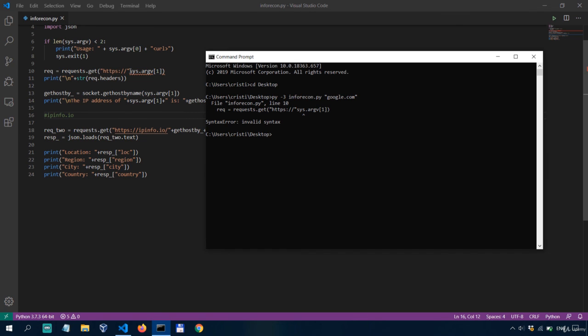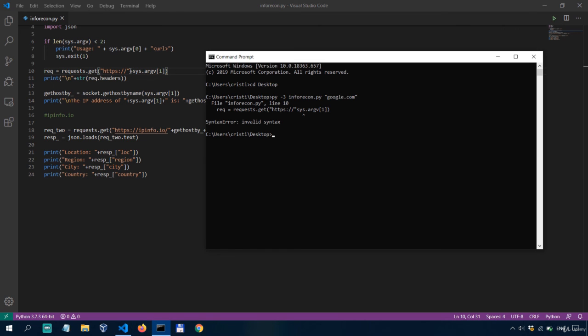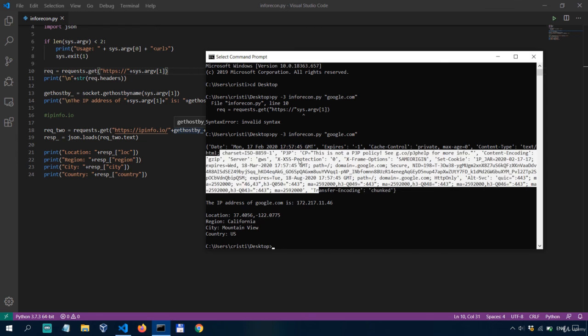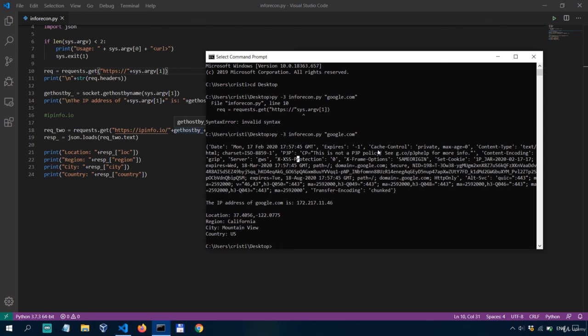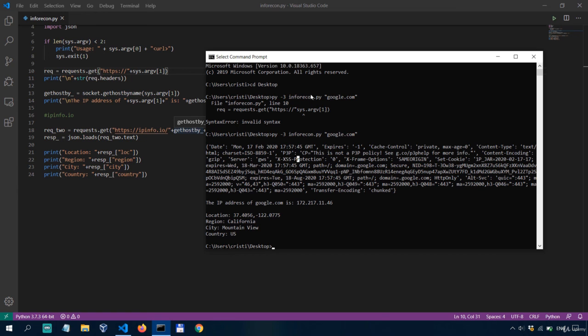We get a syntax error here. We need to do a plus. Alright, now let's do that again. Okay, and there you have it. We have the request headers with quite a lot of information about google.com. We have the IP address, and we also have the location, and a very nice response with all the information we requested.